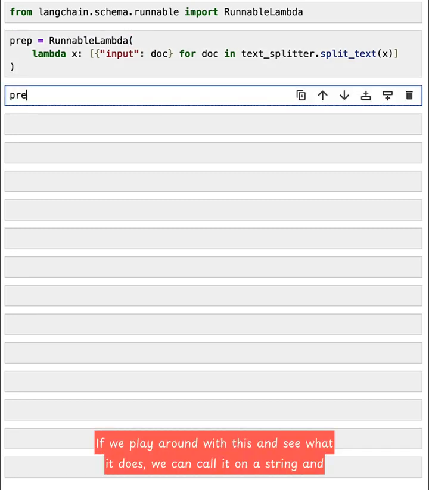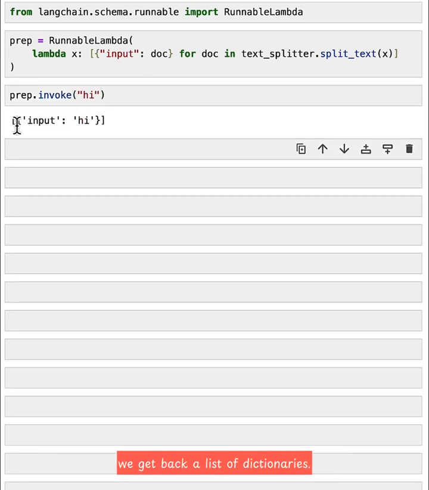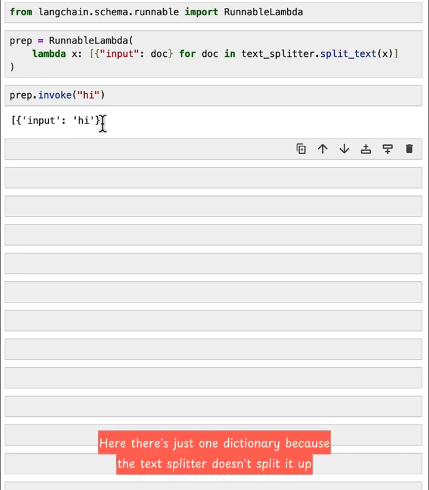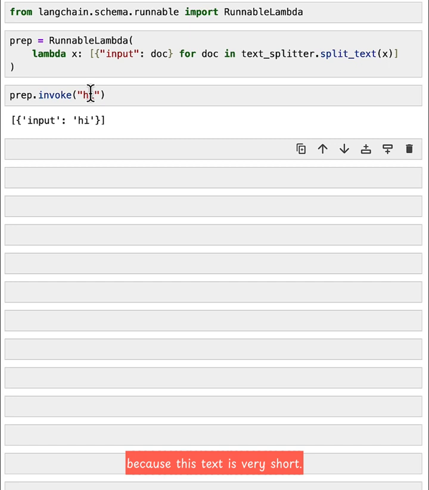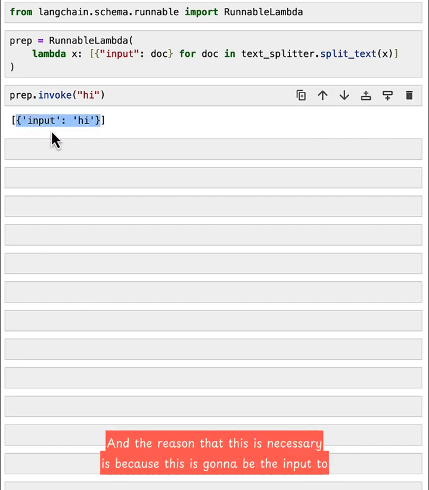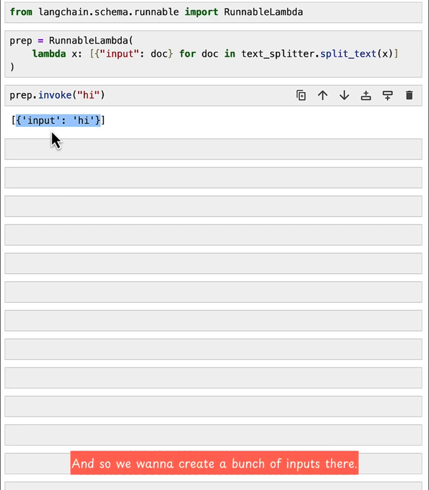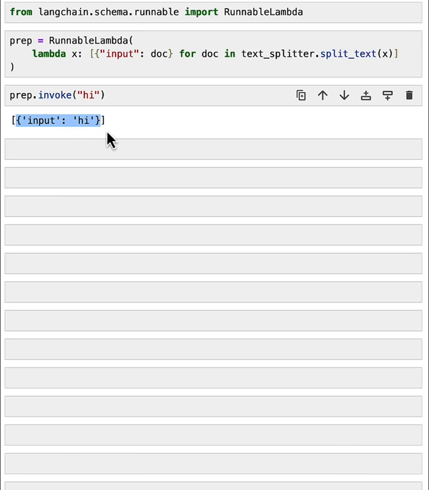If we play around with this and see what it does, we can call it on a string, and we get back a list of dictionaries. Here there's just one dictionary because the text splitter doesn't split it up because this text is very short. But basically, it's taking in this string, splitting it up, and creating a list of dictionaries. And the reason that this is necessary is because this is going to be the input to the next part, the extraction chain. And so we want to create a bunch of inputs there.